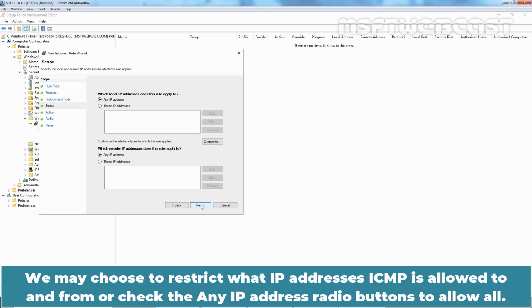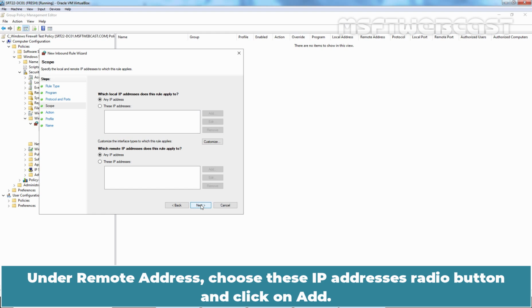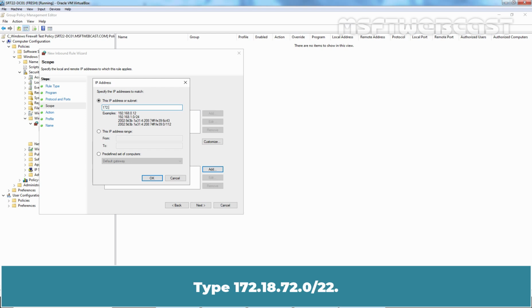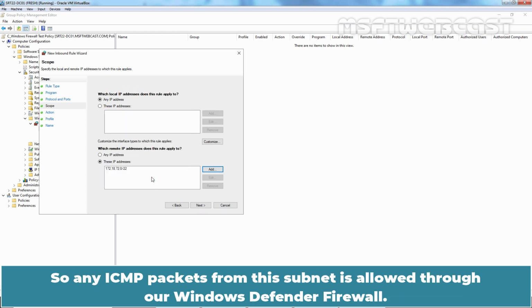We may choose to restrict what IP addresses ICMP is allowed to and from, or check the any IP address radio button to allow all. Under Remote Address, choose the These IP Addresses radio button and click on Add. We want any computer from our local network to be able to ping, so we have to specify the local network range here. Type 172.18.72.0/24. This is a local subnet. Click OK. So any ICMP packet from this subnet is allowed through our Windows Defender firewall.